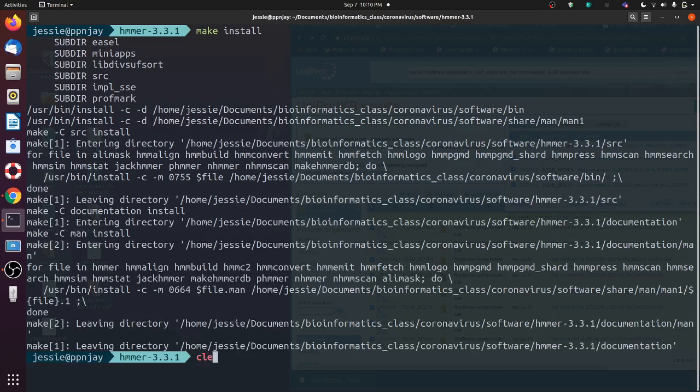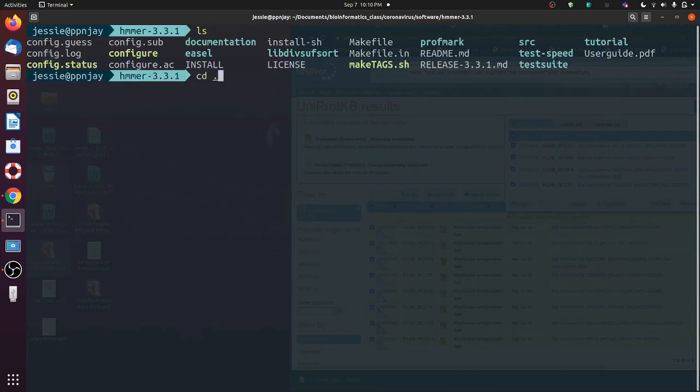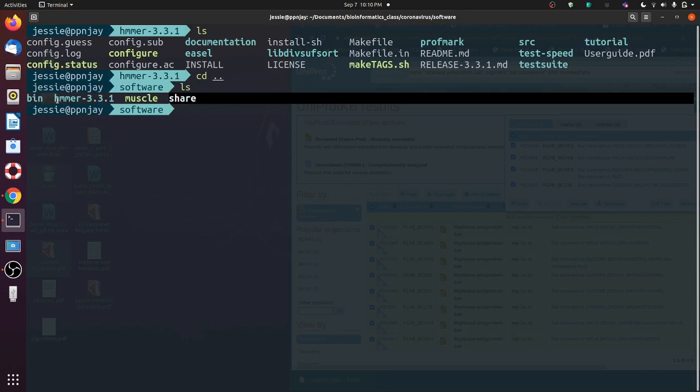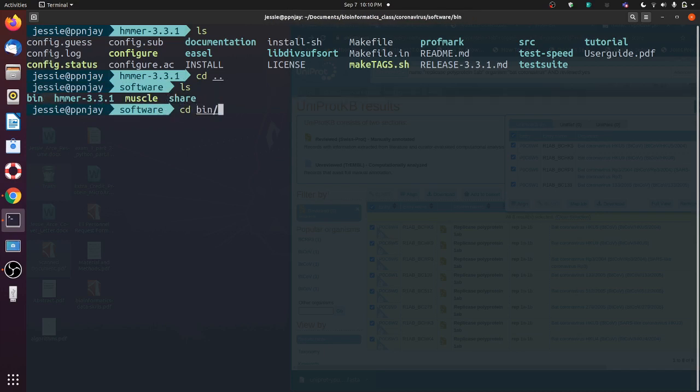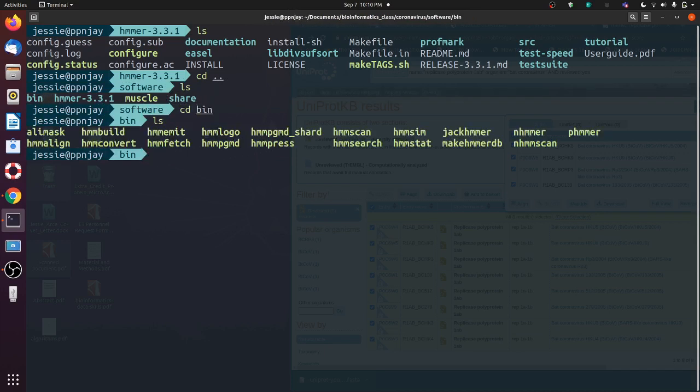Now we can go back to our software, and now we have new folders. We have share, and we have bin. So we go into bin. We have our hammer command, so we do ./hammer or HMM build.